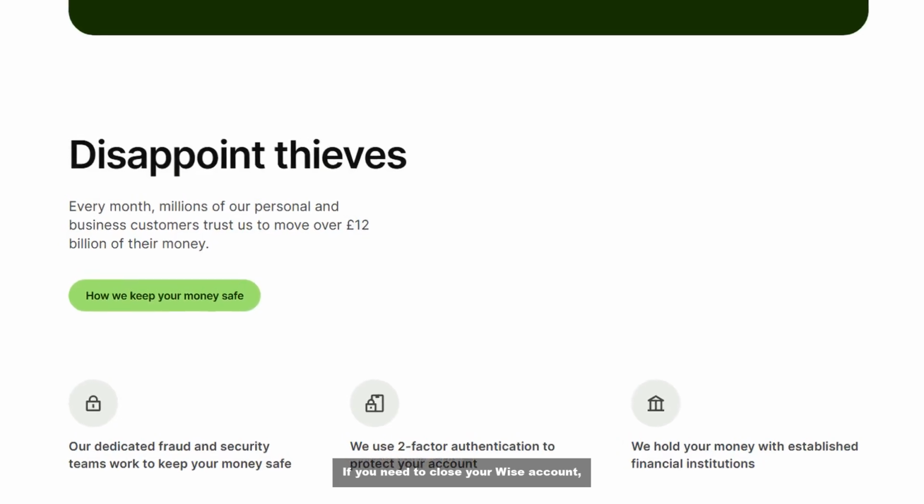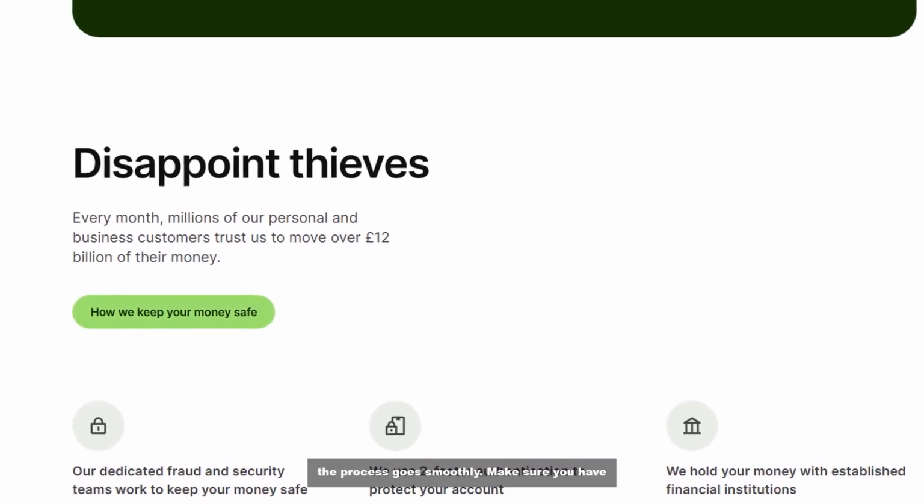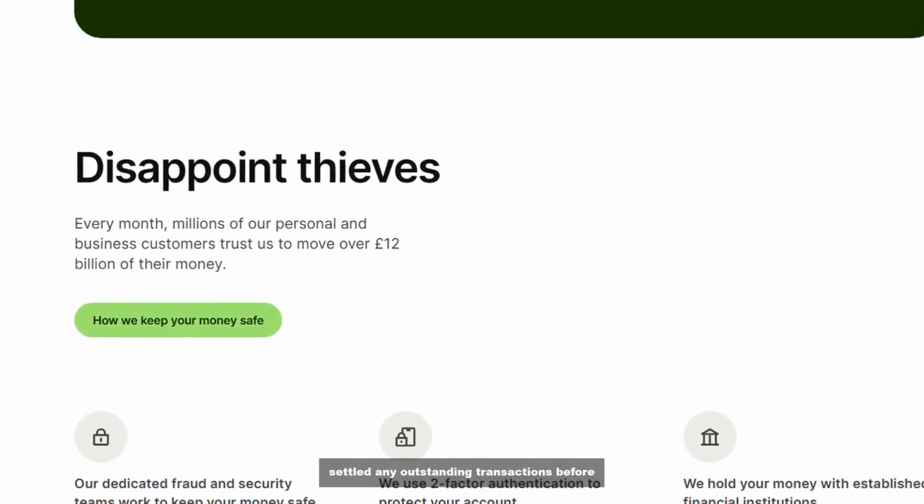If you need to close your Wise account, follow these straightforward steps to ensure the process goes smoothly. Make sure you have settled any outstanding transactions before proceeding.